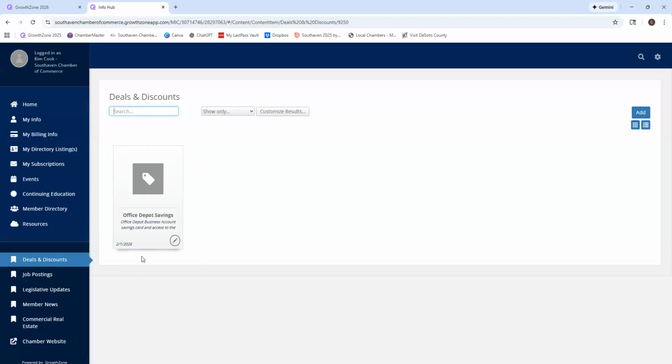Click on deals and discounts. The current one out there is the Office Depot savings card. We just recently published it so that everyone has access to the account number and the website, so that you can log in and get your savings when you order online. But let's say your company is going to offer 20% off a service or an item for members of the chamber. We're going to come over here and click the add button.